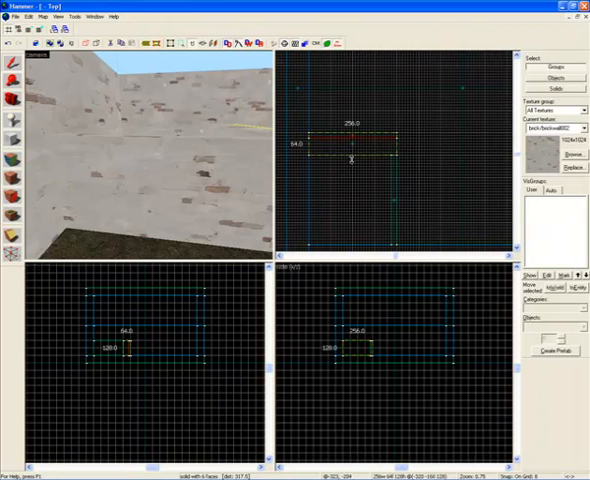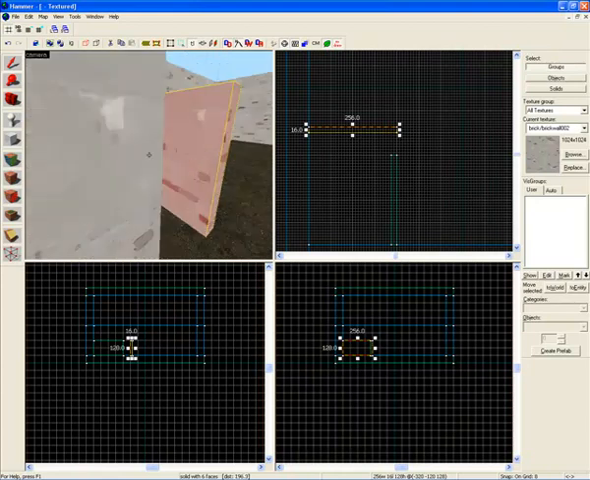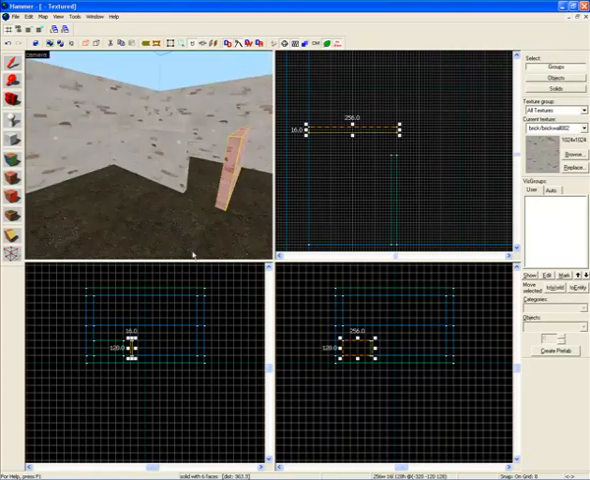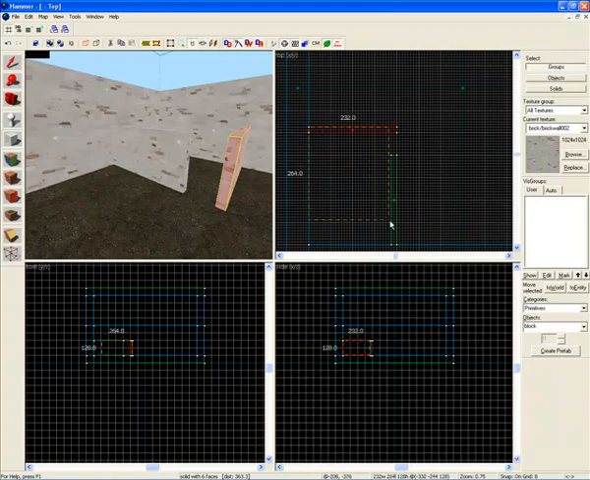Just making sure that's wide enough. That's 64. So that should be wide enough for them to pop in and pop out of. Alright, now we're going to make a ceiling for the respawn room. Go to the bird's eye view, or whatever view you want. It just all depends on what you want to do. Now it says we've created a box, so let's just fix that.